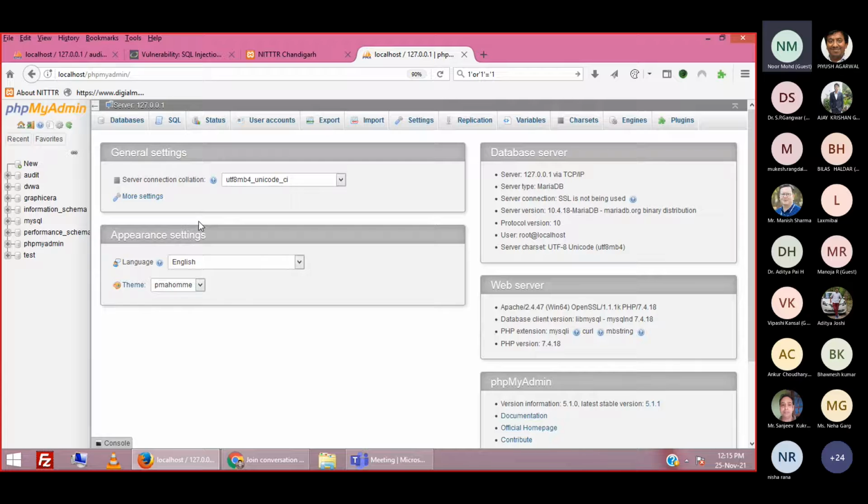What is this phpMyAdmin? It is a very beautiful GUI which comes along with the XAMPP package. When you install XAMPP, they give you this GUI freely. It is like a small website which provides you a graphical interface to access the databases. Otherwise, you have to access these databases through the command prompt, right? And you need to write commands for that. But phpMyAdmin is a very good, beautiful interface which comes with XAMPP, and it provides you a graphical way to access the databases.